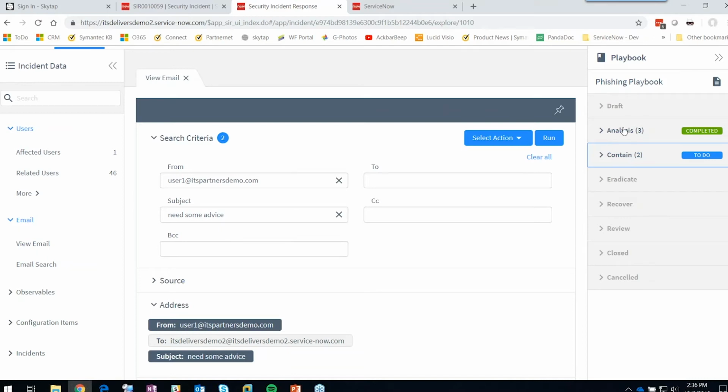We were analyzing the data. We were containing the threat. We didn't eradicate. I stopped there because I didn't actually go ahead and delete the emails. That would be one of the next steps in the process.